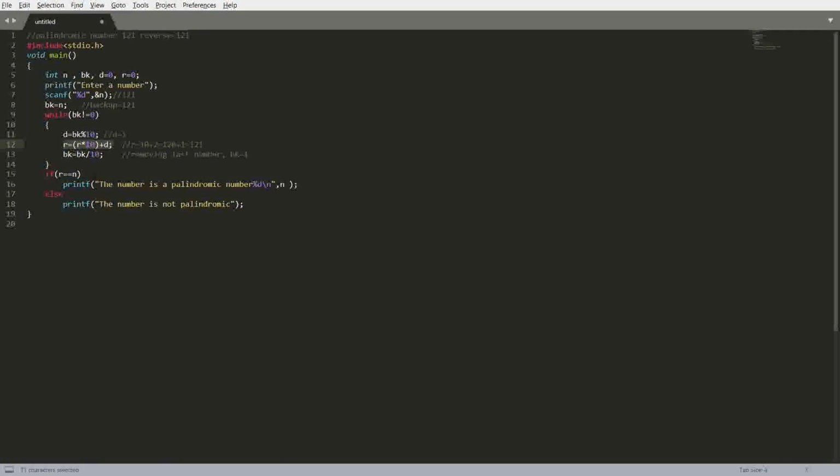Then we're checking, it's an if statement, checking if the reverse number, that is r, is equal to n, that's the original number. If it is true, then we'll print a message: this number is palindromic. Else, we'll print a caution message: the number is not palindromic. So we've done it.